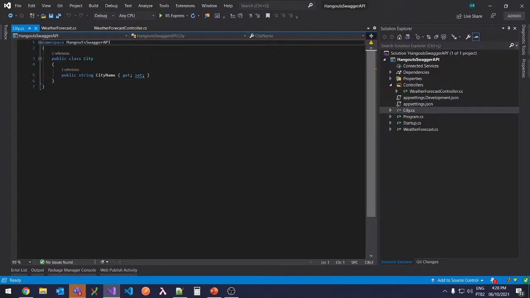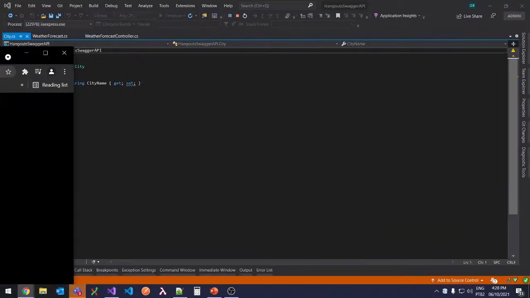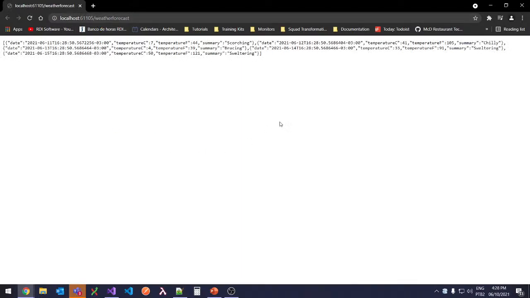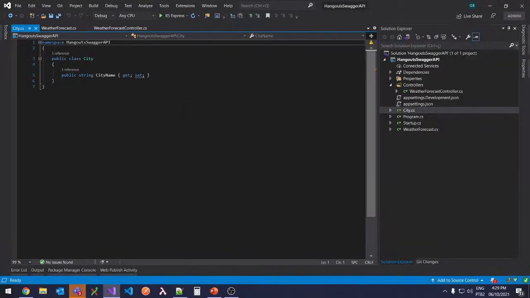Okay, so this application is already up and running. So let's just see here, if I hit weather forecast, it's already returning some information. But I want to get this information using Swagger and using the OpenAPI specification. So the first thing I have to do for getting Swagger in this application is actually install it.